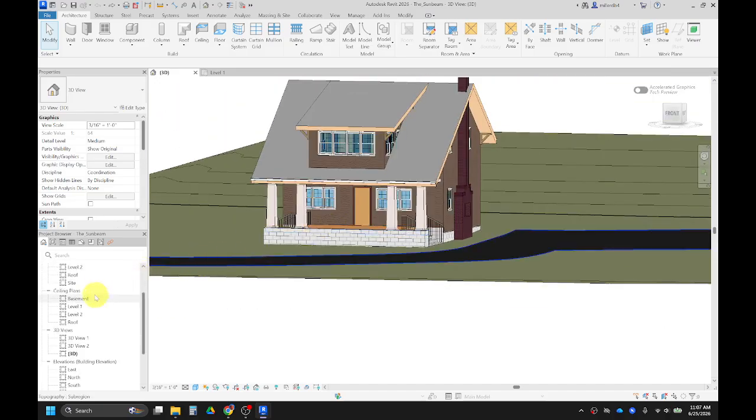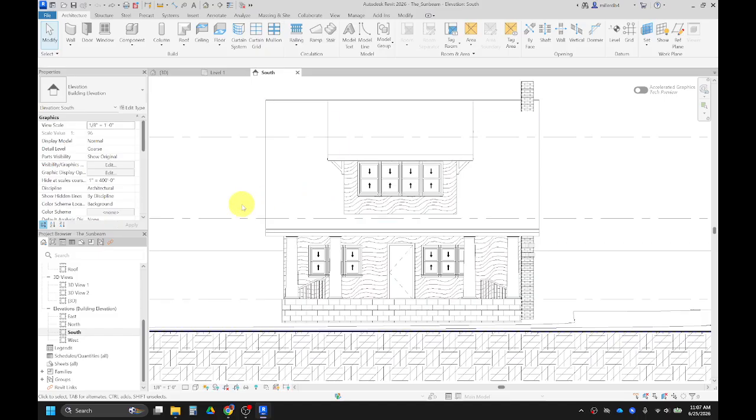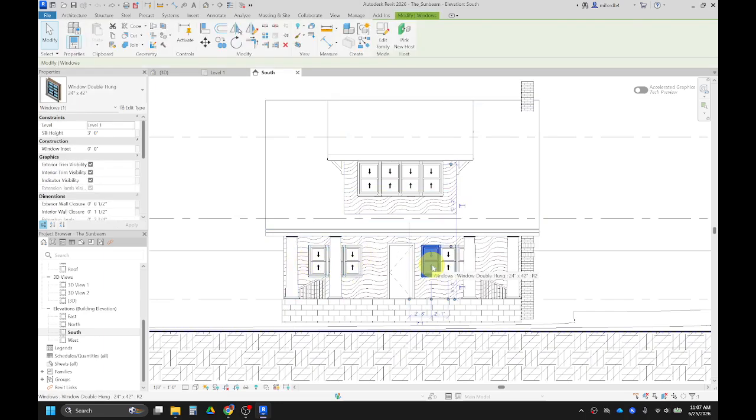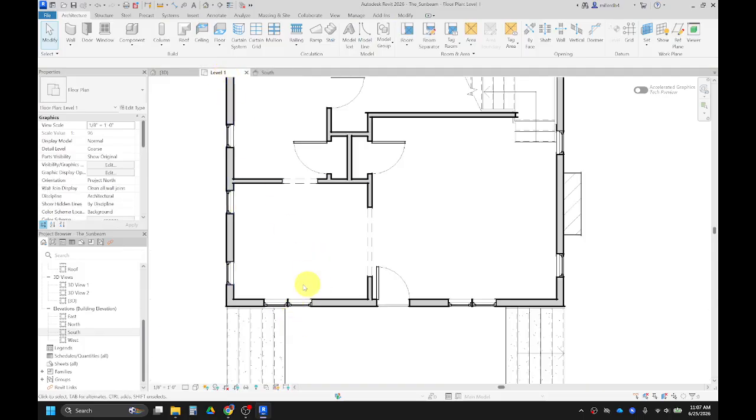To open up something like an elevation view, I could scroll down in my project browser, and if I double click, it would open up my elevation view for this side. Any change I make in my elevation view, let's say I decide I only want 2 windows, not 3, I could click on one and delete, click on the other and delete. If I go into my level 1 floor plan, it has updated and adjusted with that change. So whatever change you make in whatever view updates throughout the entire model in here.